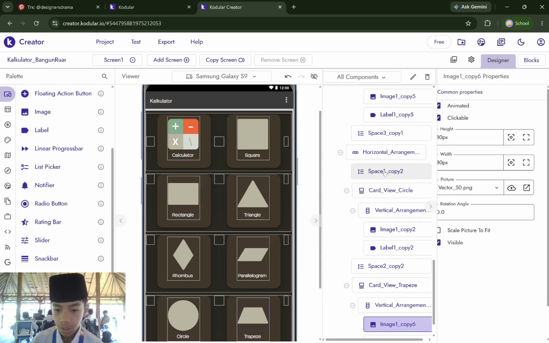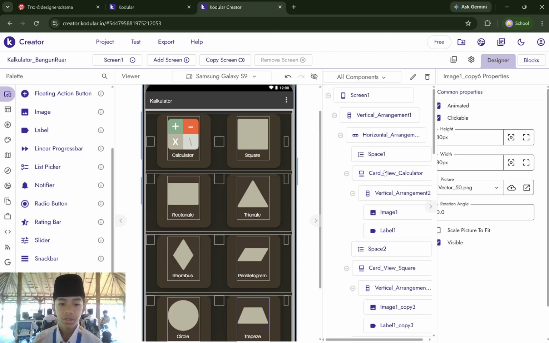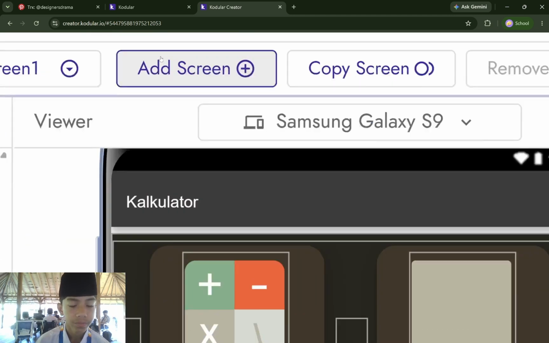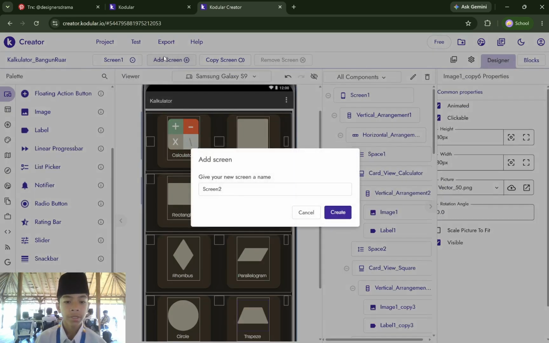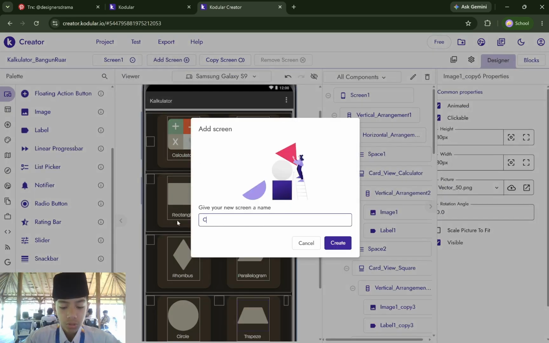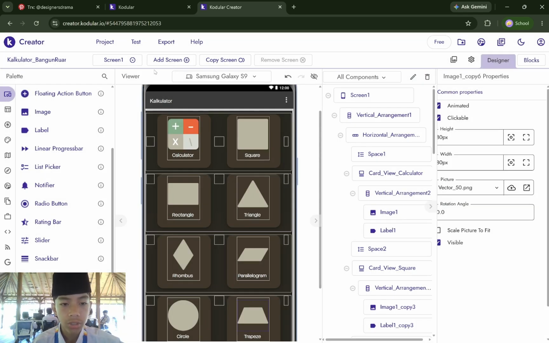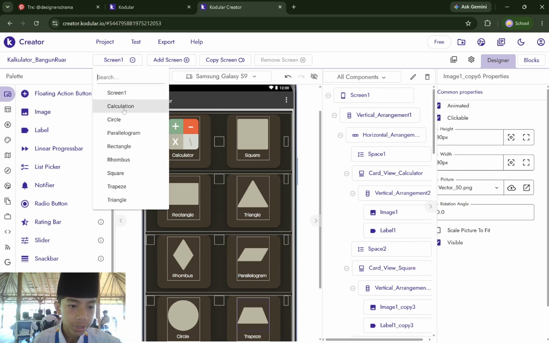Now, for example, if I click this calculator option, there will be a calculator screen. How? First thing first, we need to add a screen here. Click it, then just change the name into Calculator or Calculation or anything else that you want. The second screen, the calculation screen, will show in here. You can just click the drop down, and there's the calculation screen that I made before.